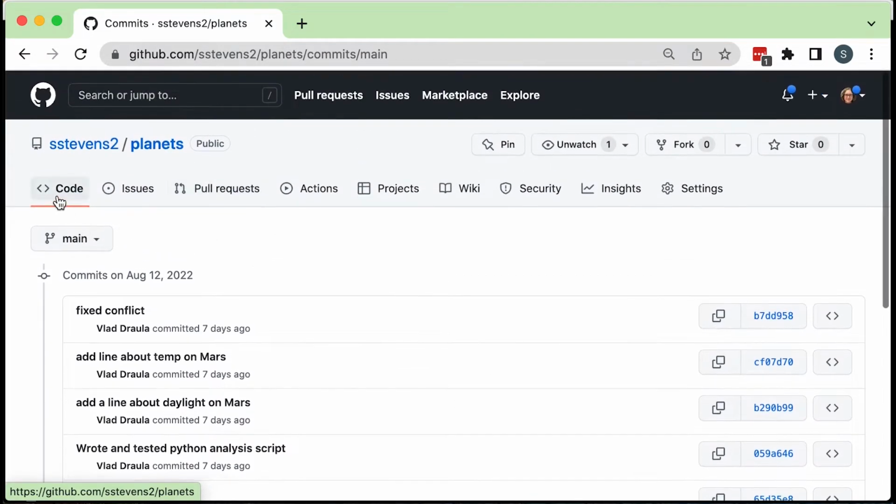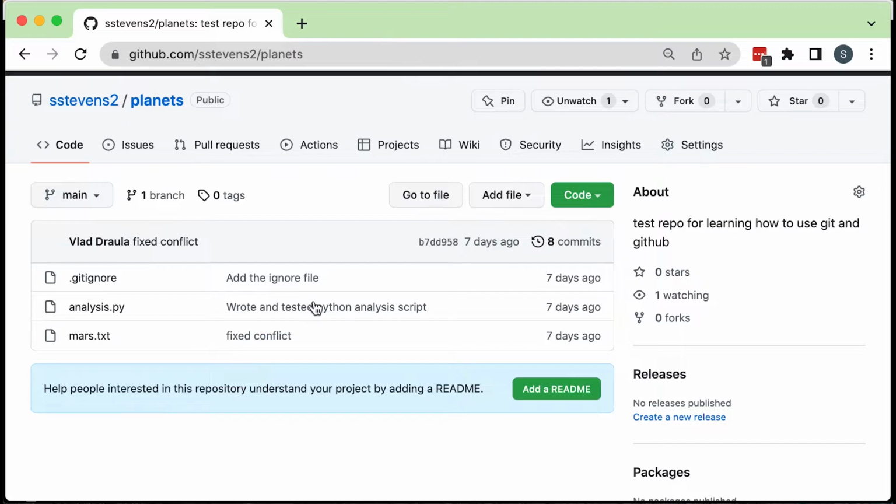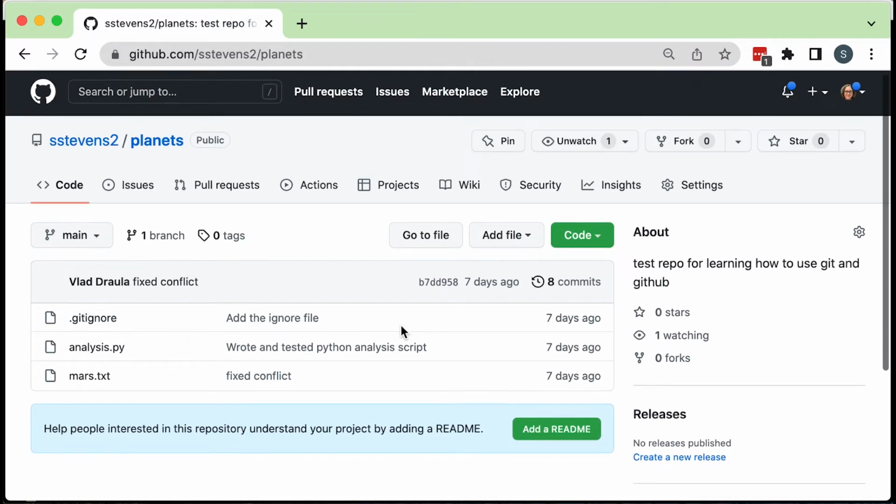To get back to the main part of the repository, there's a couple of options. I can click code or I can click on the repository name. Both will take me back to this main page that shows me the files in my repository and when they were last edited and the last commit message from them. There's a lot of other options that we can see in GitHub here. There's options for filing issues. So if you want to make a list of things that need to be improved, or other people find something that needs to be improved, they can file an issue.